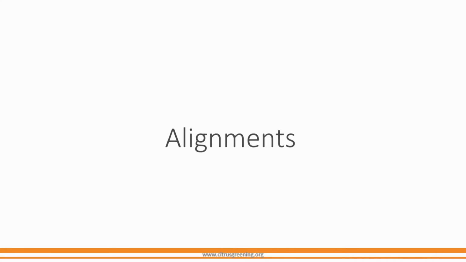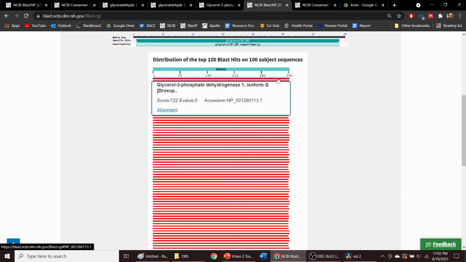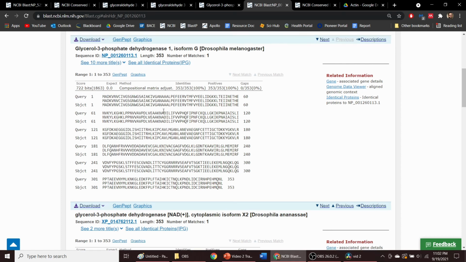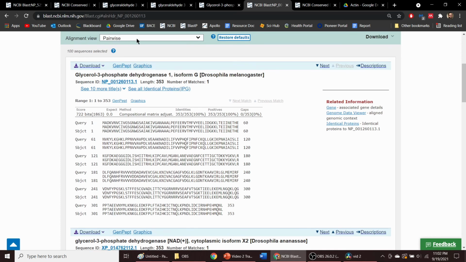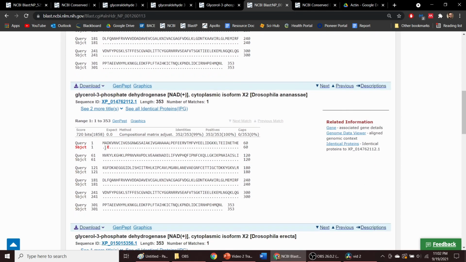Now to touch on alignments. By clicking on one of the bars in the graphic summary page, it'll send you to the alignment of that hit to the query. The alignments show a side-by-side comparison of each amino acid or nucleotide in a BLAST result. By default, it is displayed as pairwise, but there are other possible options to select for different displays. One that I like and tend to use is pairwise with dots for identities, which highlights in red any differences between the query and the hit.